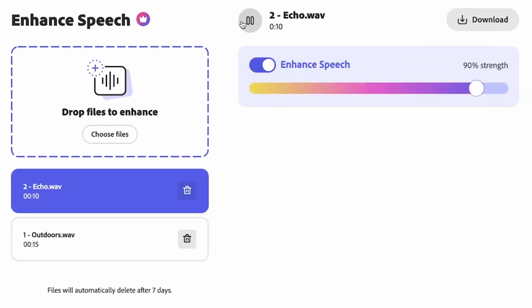The enhancer worked wonders on audio I recorded next to my tumble dryer as well. Let's hear the before and after of that.